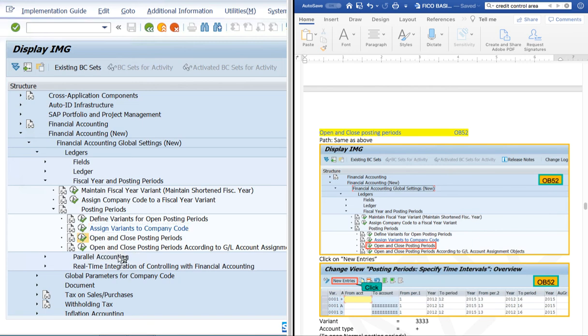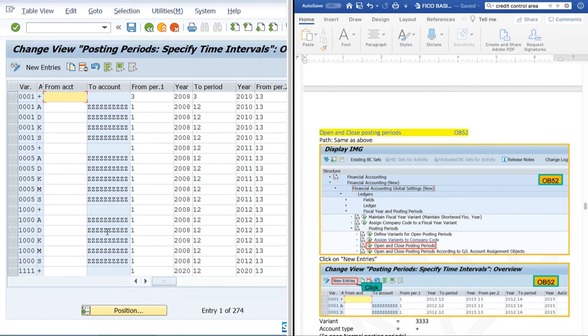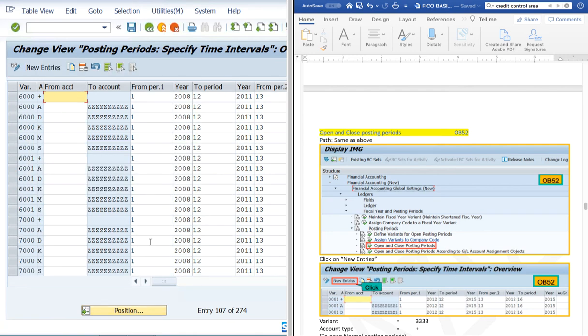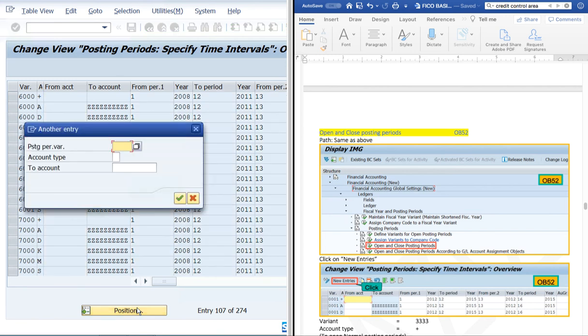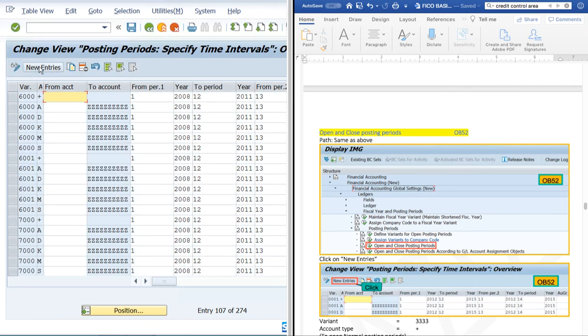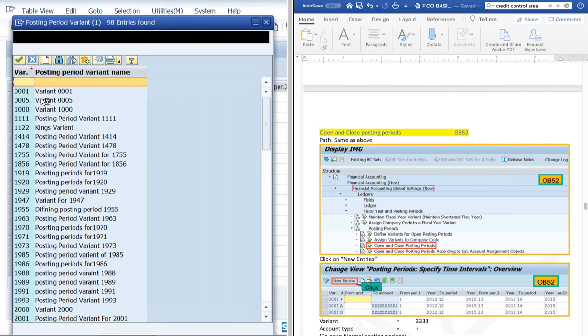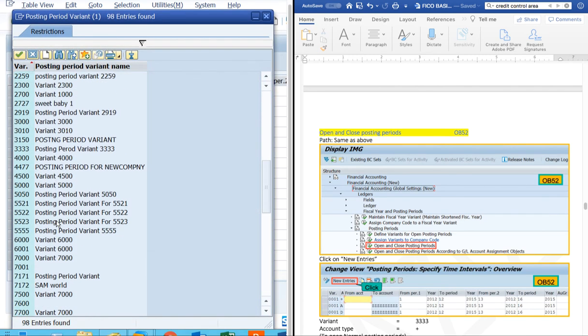Click on open and close posting period. The menu path is the same. Now you will have to go to your posting period variant. What is our posting period variant? Oh, we did not, we have to create a variant, sorry, for open and close posting period.